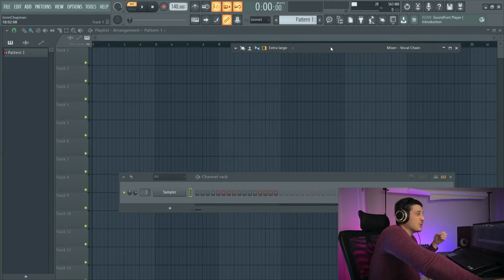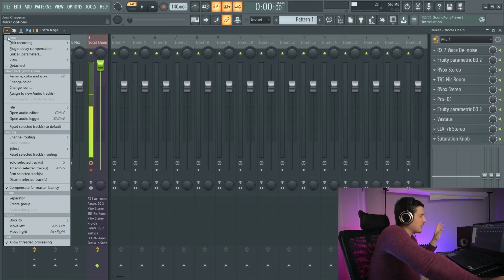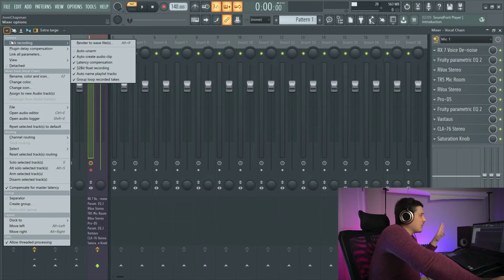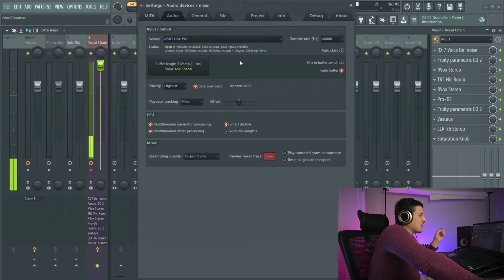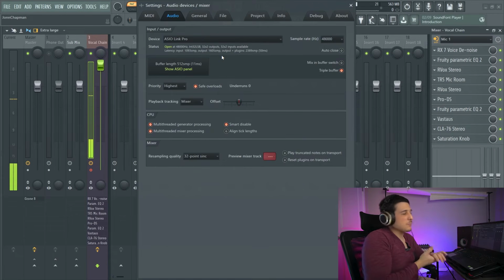If you're having latency issues with vocals, come to your mixer, go to your drop down. You're going to go to disk recording, make sure latency compensation is checked. And what that does is our audio settings here, it automatically compensates for this 50 milliseconds of latency or 11 milliseconds of latency or whatever the problem is when you're recording.